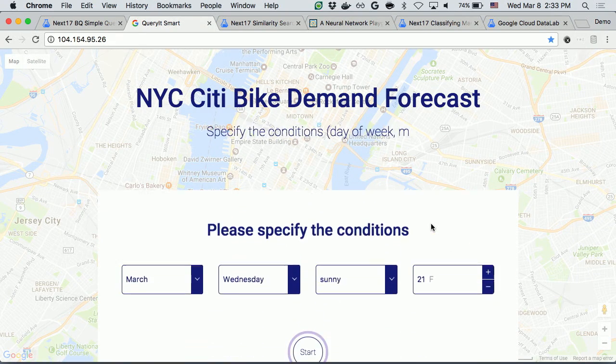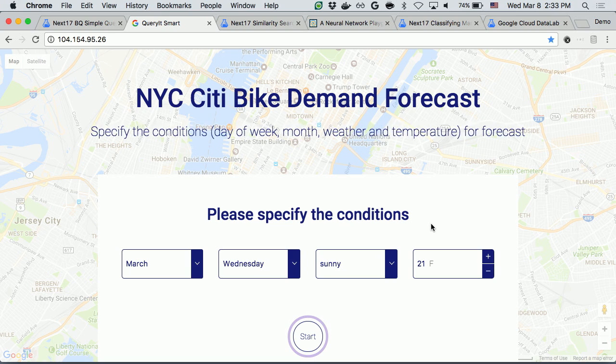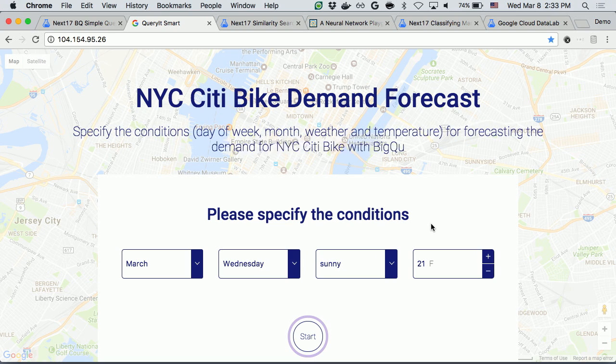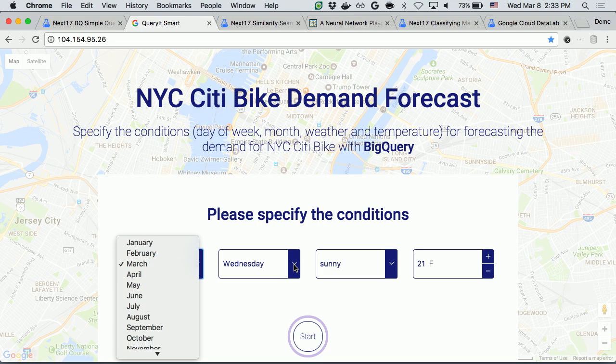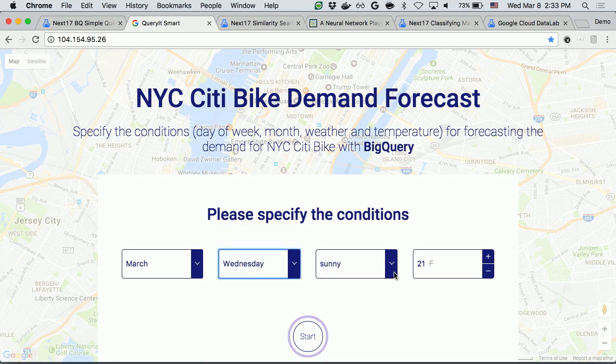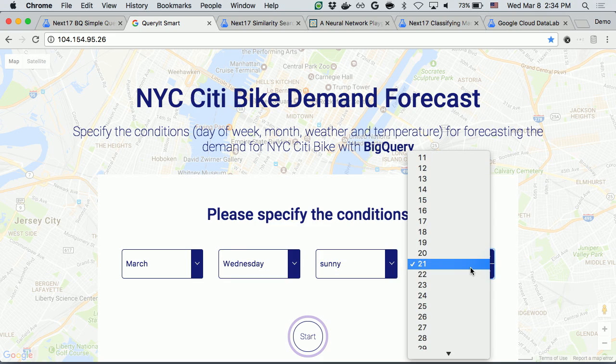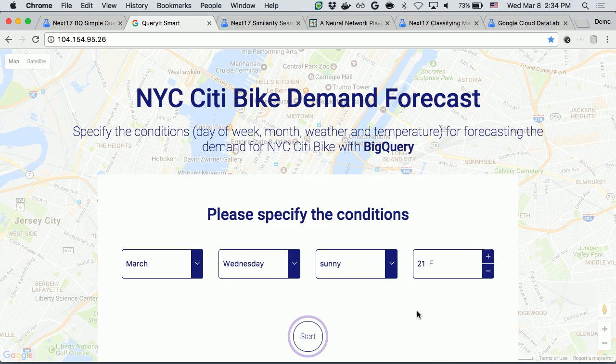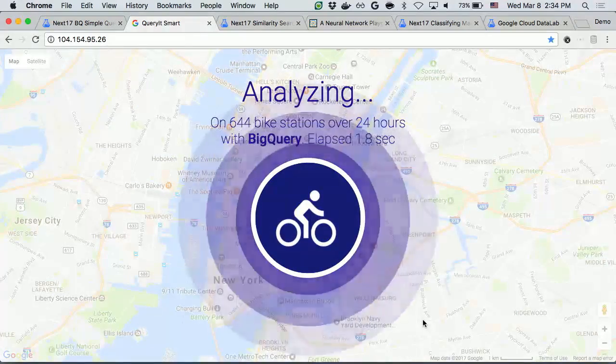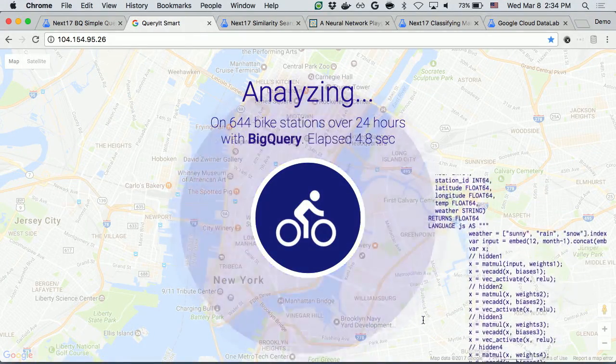This third demonstration is for forecasting the demand for New York City bikes. As a public data set, we have all the records for the usage of New York City bikes for the past few years. By training a neural network model using the past history, you can do the demand forecast for specified conditions, like the month in a year, a day in a week, the weather, or the temperature of the day. And you can forecast how much usage you would get with specified conditions by using BigQuery.